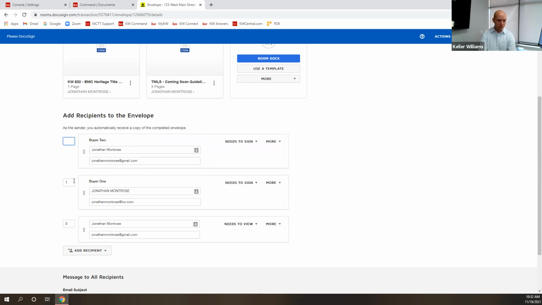So 1. All right, everybody, sometimes the keyboard does not like to work. 2, 1. There we go. 1, 2, 3. So now it's set up in a different way.